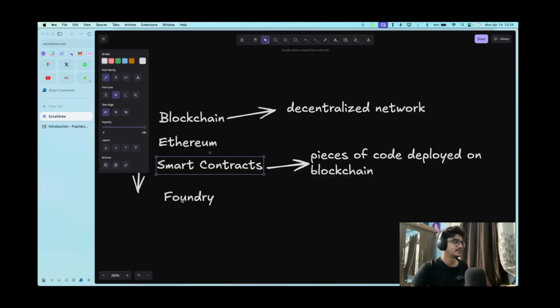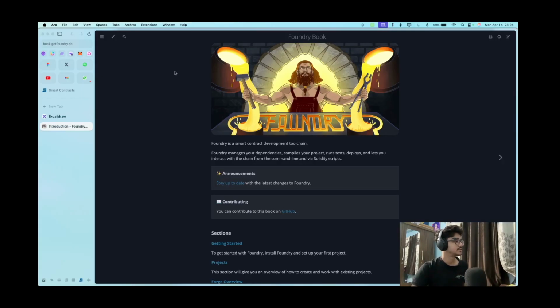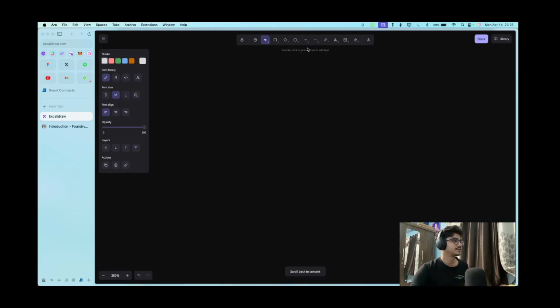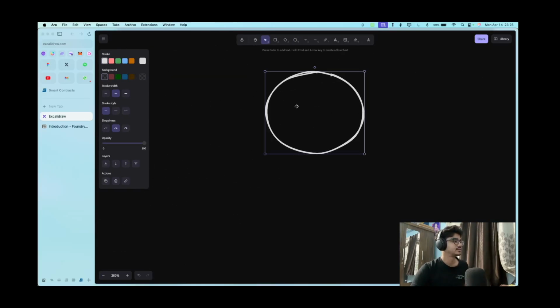Now, what is this jargon called Foundry? Foundry is basically a development toolkit, which we can see here. So this crazy person is the forger in the Foundry. It's a mining term, mining, blockchain, everything connects here. So it is a smart contract development toolchain. Foundry manages dependencies, compiles projects, runs tests, and lets you interact with the chain via the command line and via Solidity scripts.